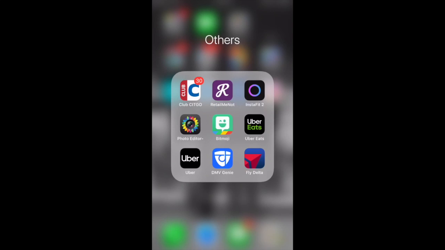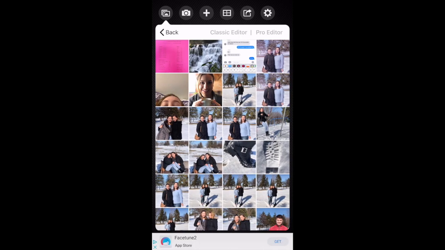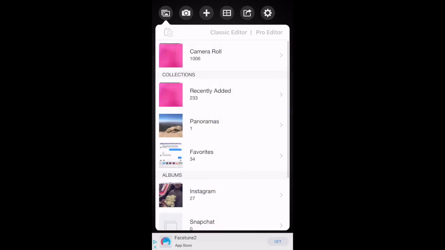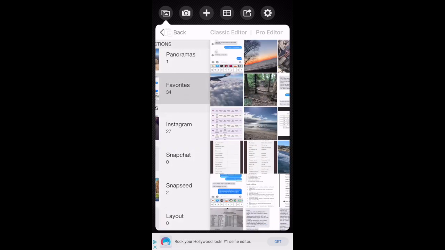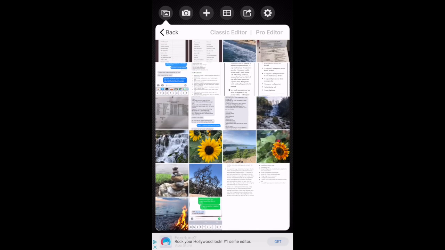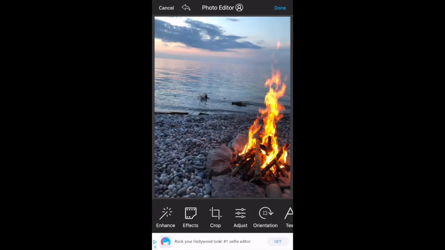Today I'll be showing you what I use and how I edit my photos. I use the app Photo Editor right here. First things first, it's a super easy app to use. You want to click on where you want your picture coming from. Usually I go from the favorites, and today I want to do this one. And then I pick Classic Editor because the Pro Editor you have to pay for.